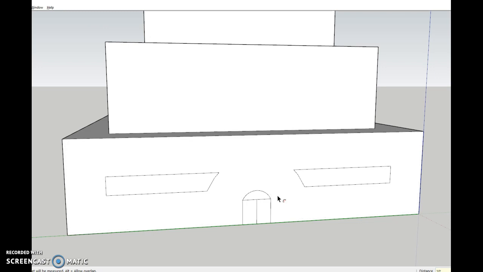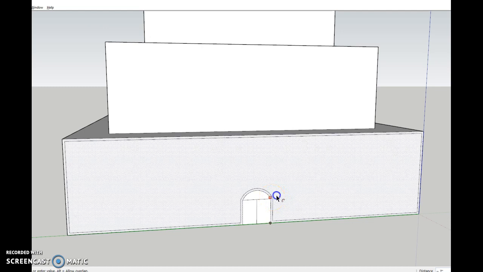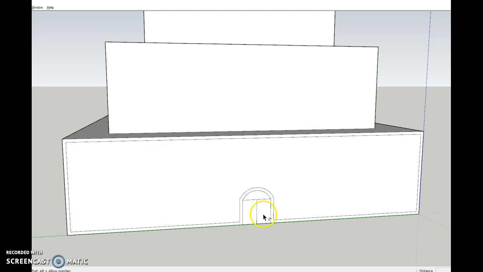Whoa. You know what happens when you put 10 feet instead of 10 inches? That's what you get there. Let's try that again. I'll just go ahead there and I'll put in 10 and inches, and then we'll try that again. Perfect.